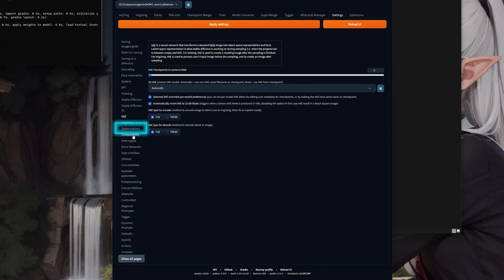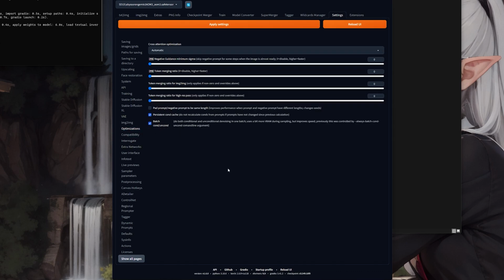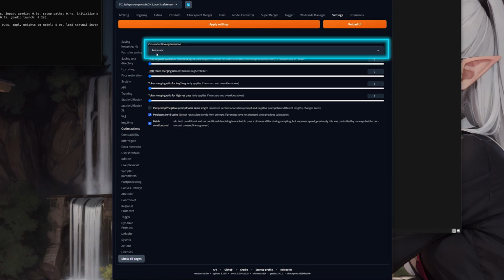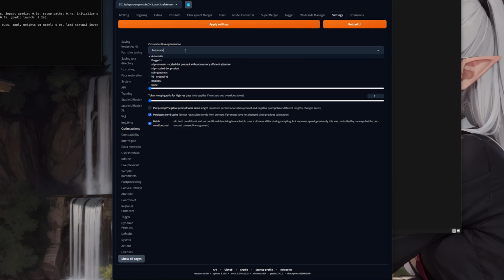Next, we're going to go over to optimizations. This is where the next important bit of our deterministic results comes into play. Up here is the cross-attention optimization. There are various different ways to optimize it, including Xformers, which won't be listed here because you have to install those separately and run them in the command line. But any type of optimization that affects memory handling will cause some sort of non-deterministic result. And the reason why is really complicated. We won't cover it in this video.